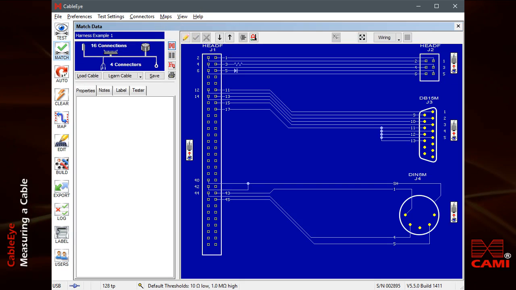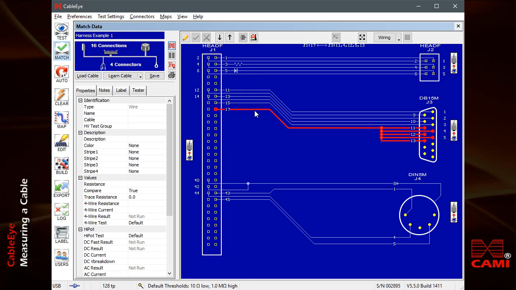This shows an example of a more complex cable with 4 connectors. Also, notice that we have a resistor, a diode, and a multiple connection group. When viewing the netlist, we can see the wire color assignments and any descriptions that you may wish to enter.